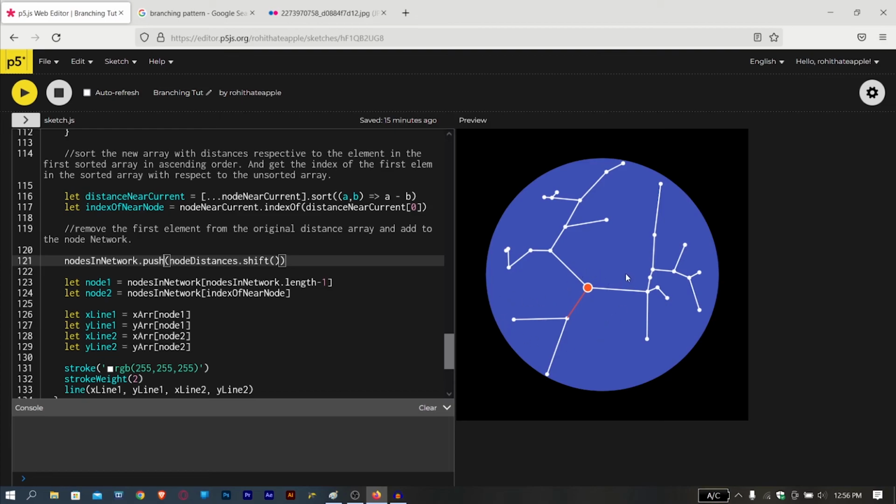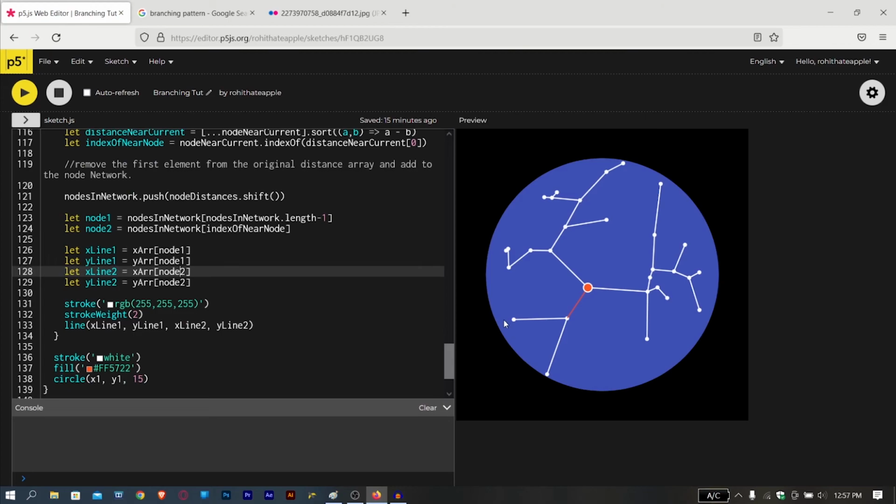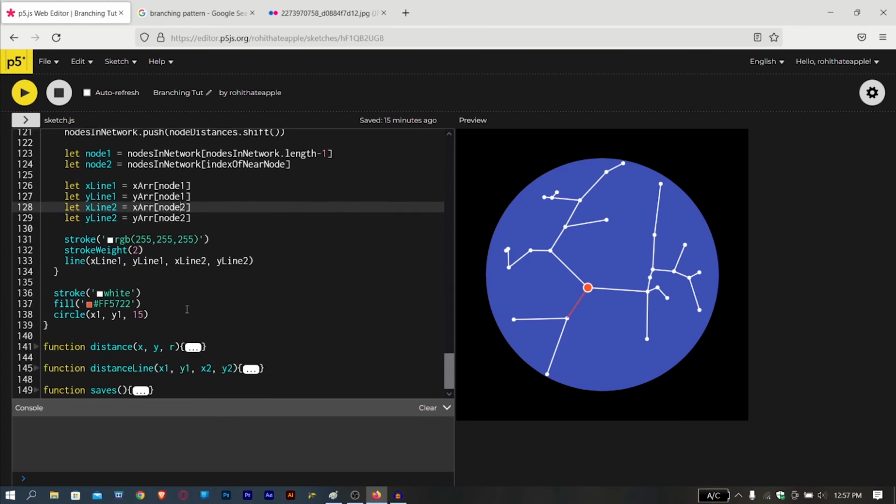Now since we have 3 points, this point is always going to be the last point because we have pushed it. So we are saying node 1 is this point, node 2 is this point, the closest point to node 1. So that's what we are doing here. X line 1 is equal to X array node 1, which is this one, Y array basically this one, X line 2 is node 2, which is the closest point to this node, and that is this point. And now we are drawing it, we get one line like this. So basically we are going to loop over again.